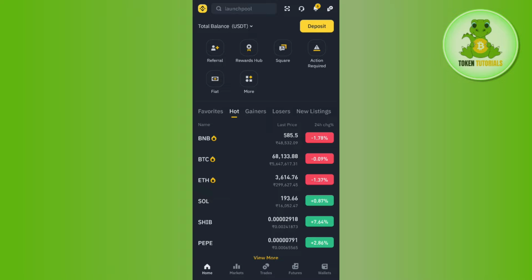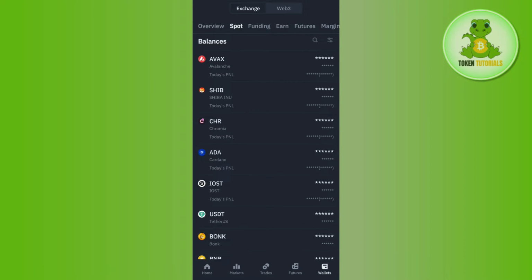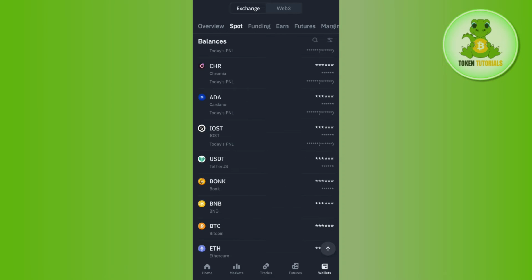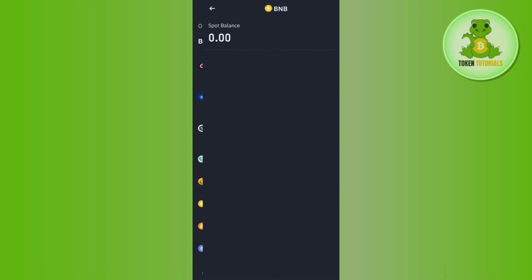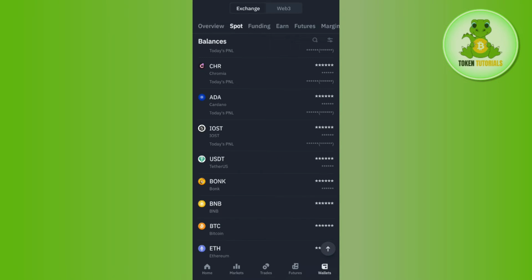Now, once you have successfully logged in into your account, if you tap on this Wallets tab in the bottom right hand corner of the screen, you are going to see your BNB in your account. So you need to make sure that you hold BNB if you want to pay fees on Binance using BNB.